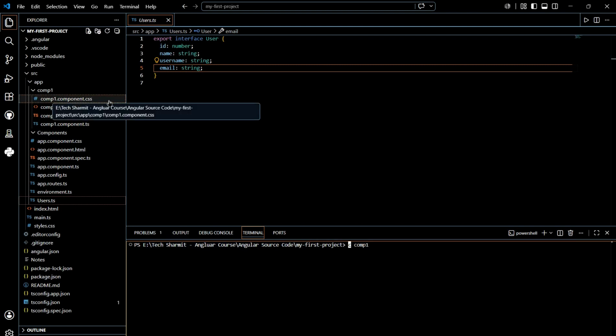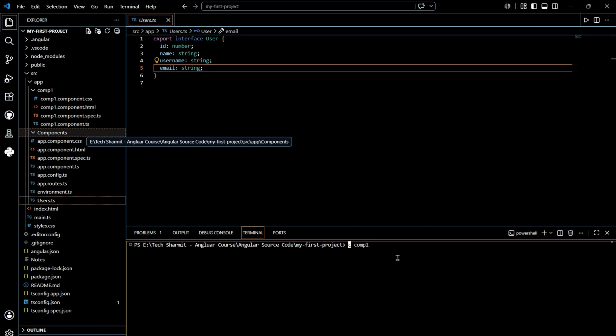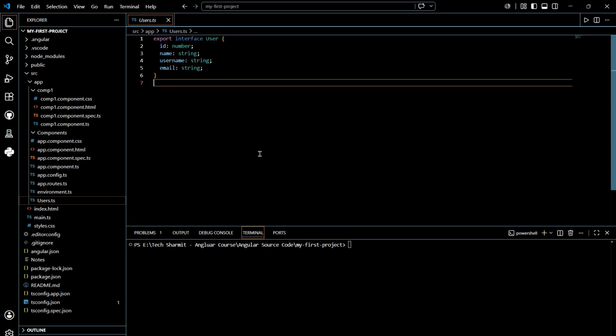So you can see comp1.component.css, html, spec.ts and component.ts. These are the files that we have created with the help of component. Next, we are going to attach this component with our main application, and we all know that the main application is app component.